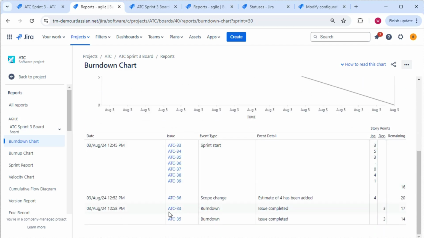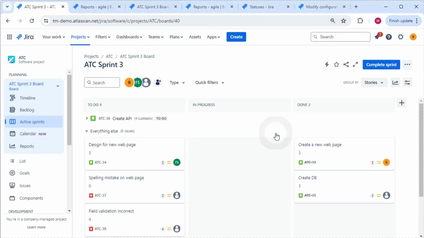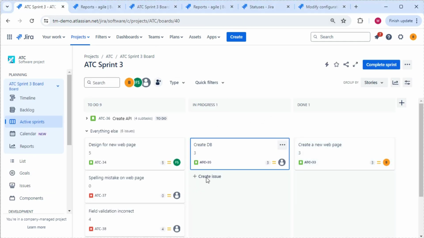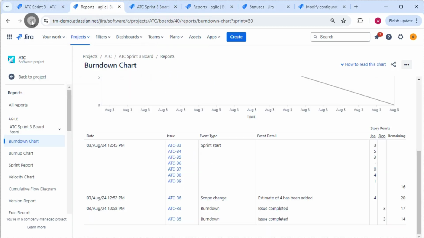Again, every action that has an influence on the data that's displayed in that chart is tracked in this table below here. So I've just completed those 2 issues. They've transitioned to a done status, and we've decremented the story points from 20 down to 14 so far. And of course, if you change the status back to in progress or to do, then that will be reflected on the burn down chart as well.